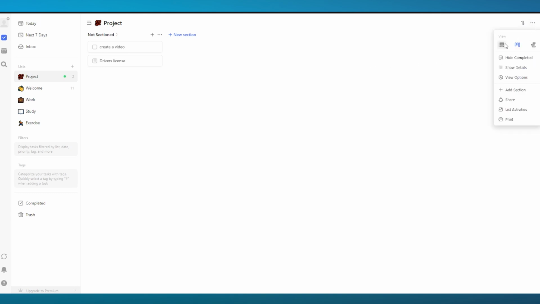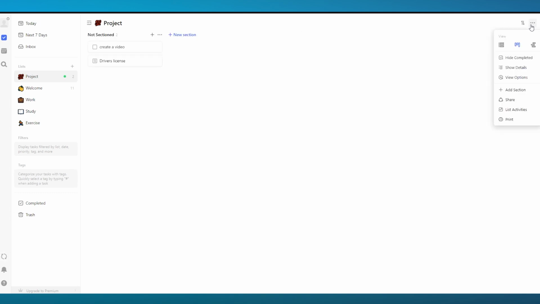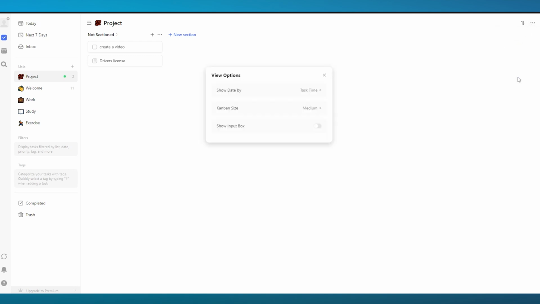If I want to switch it to a list view, I can do that right there. But if I want to switch it back to a Kanban view, that can be done too. You can also hide the completed tasks, show the completed tasks. You can show details of those tasks. You can also view options that you can change. So do you want a small Kanban size? Do you want a large Kanban size? However you want it. And then we have this input box over here as well, where we can pretty much add a task.